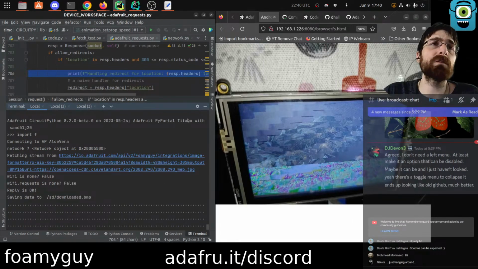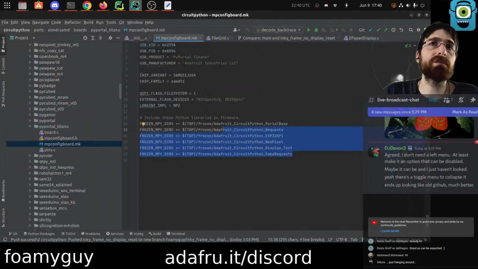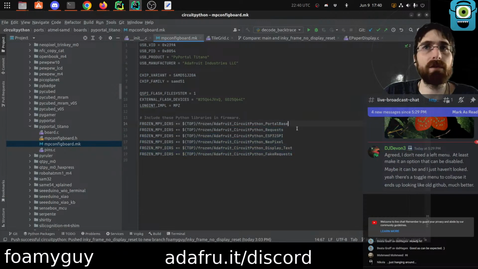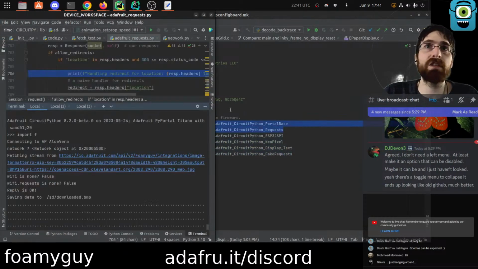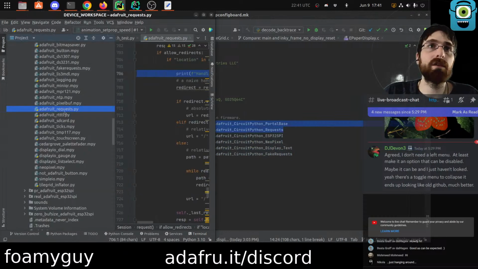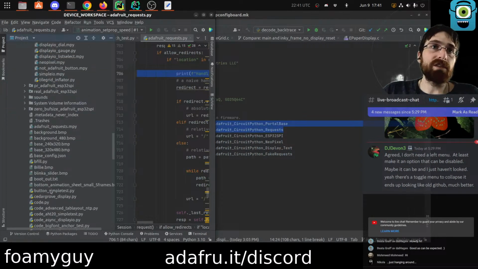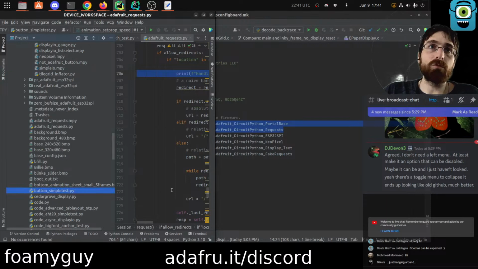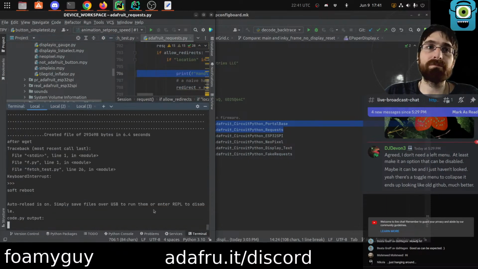We did not print any of that at all. Is requests frozen in? Okay, request is frozen in. So we actually want to take that modified one, put it not inside libs, but instead at the root of CircuitPy. Try that again.